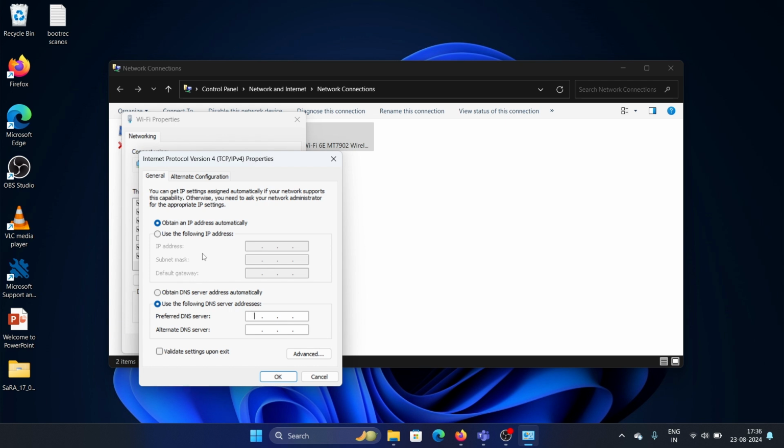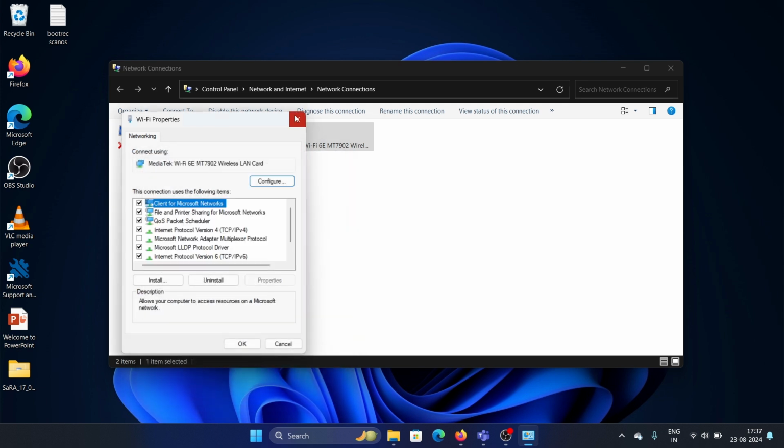In the preferred DNS server, I will use the DNS 8.8.8.8 and in the alternate DNS server I will use the DNS 8.8.4.4. This is the Google DNS and I will click OK. This should resolve your problem.